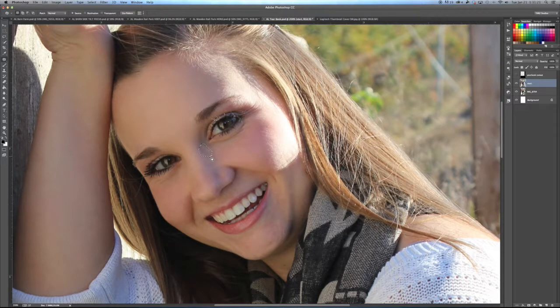Took too much, so how do you take less? Remember, you use the Alt button. Just like in Select, you can take less of it. If you need to take more, Shift button. See a little plus sign right there? It means you add more to it. And that spot's gone. Now it looks a lot better.